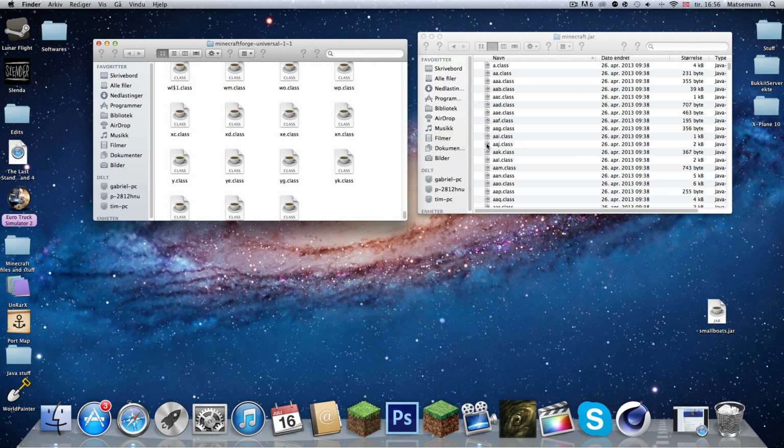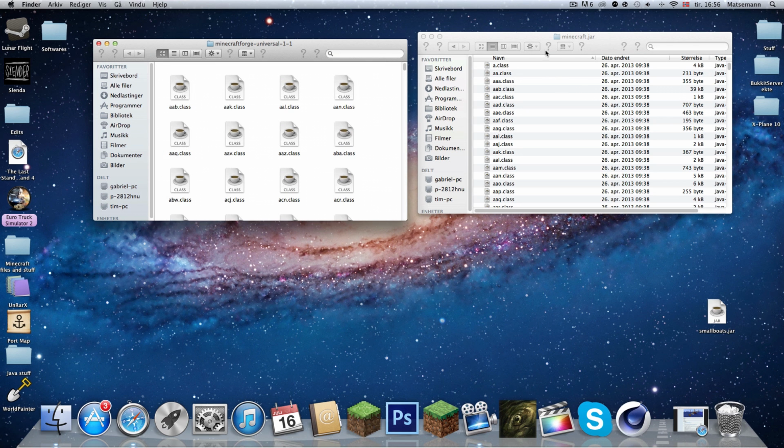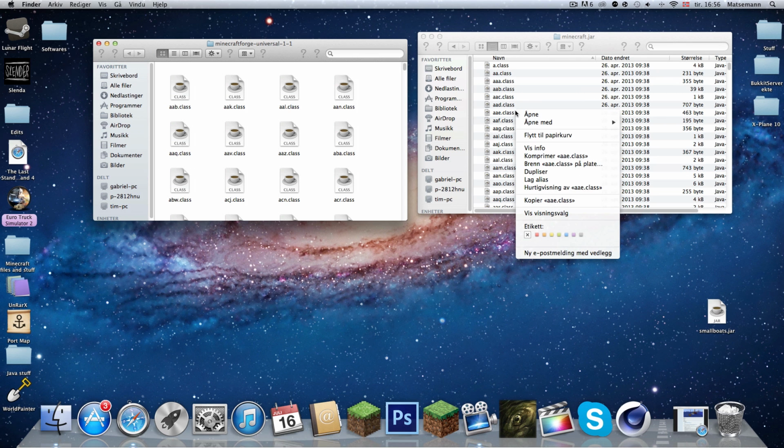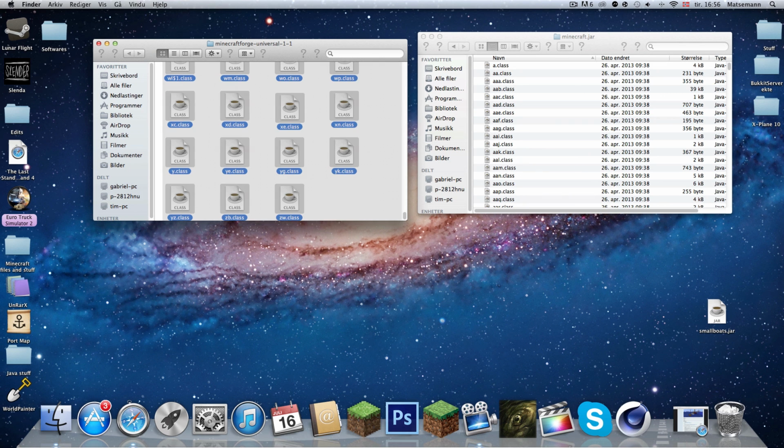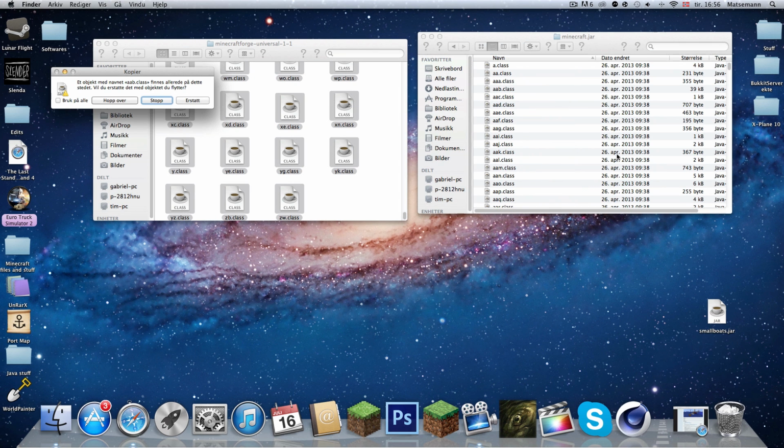Drag and drop if you want. All the files, just drag and drop to Minecraft.jar. But I will just paste it in. Okay, let's do this instead. Apply to all and replace.